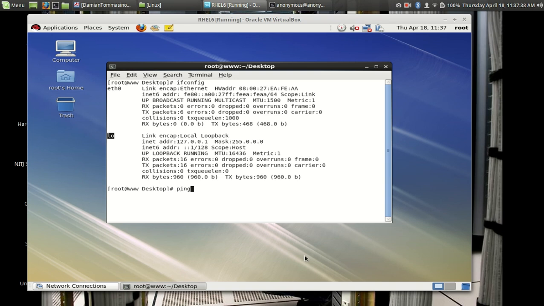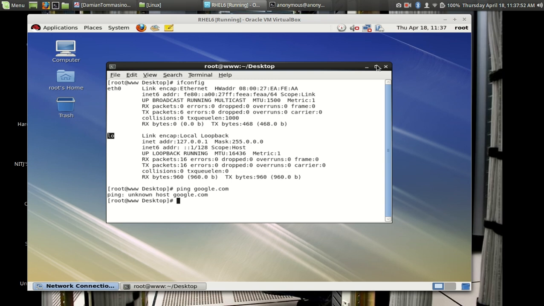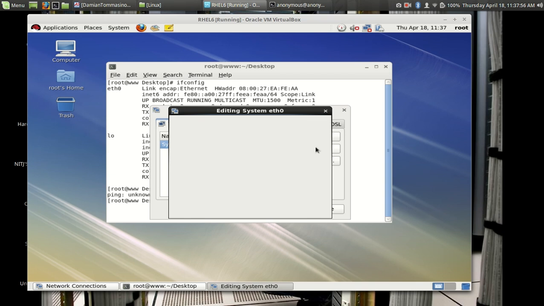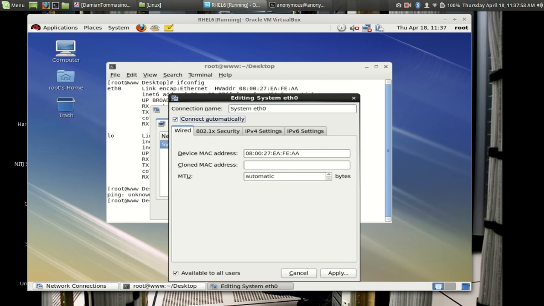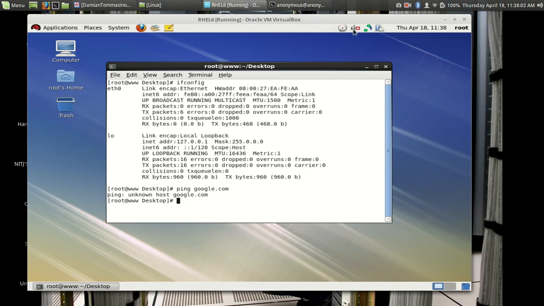If I check, I am able to ping to the internet. You can see by default you are not allowed there. Why? Because there is a cross mark. Go to edit connections. Go to edit, connect automatically, apply, close. You will see.